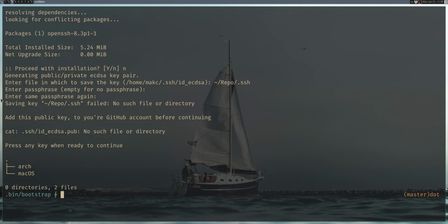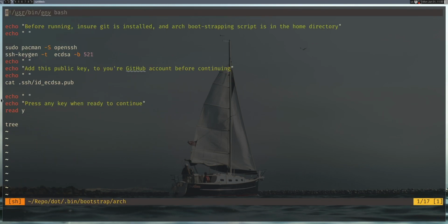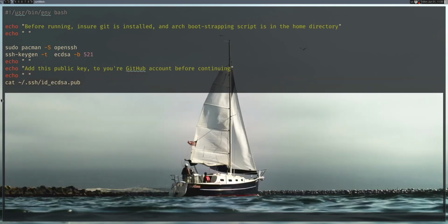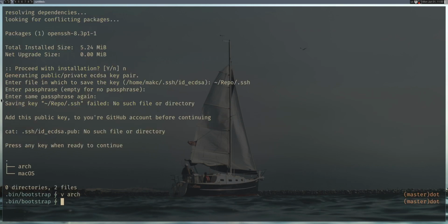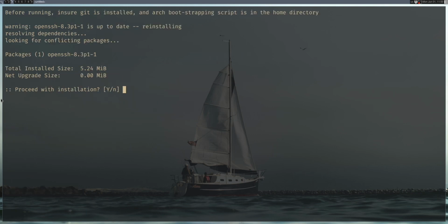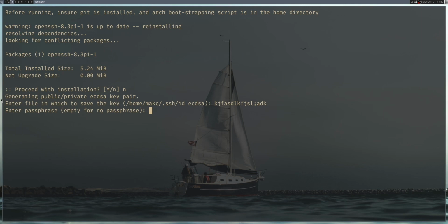Okay, cool. So let's go back into that script again, and we want to add the tilde/ in front of this so it knows to look in the home directory. And all right, let's try and run this one more time to make sure we're good. So we'll clear and run that Arch script. Okay, so before running, yeah, this looks good. I don't want to install openssh. Then it's going to ask us, where do we want to save this? I'm going to give it a fake location so that it will fail.